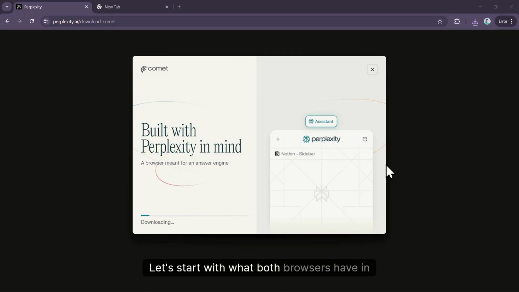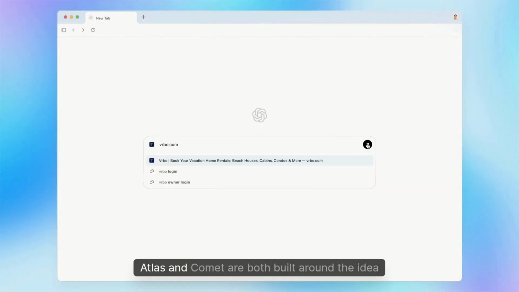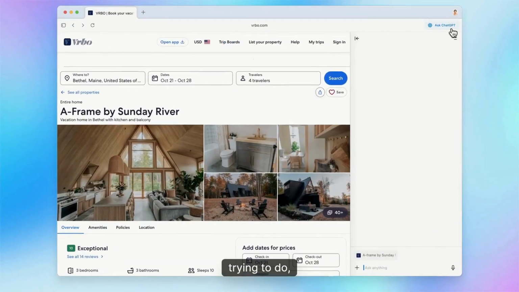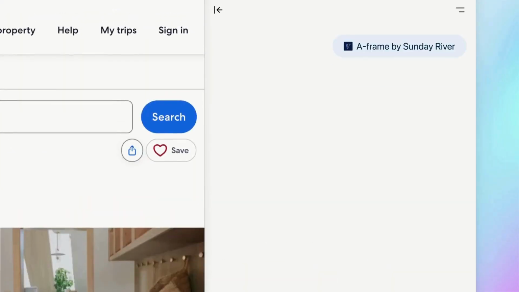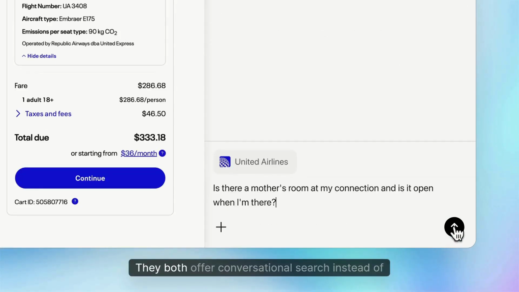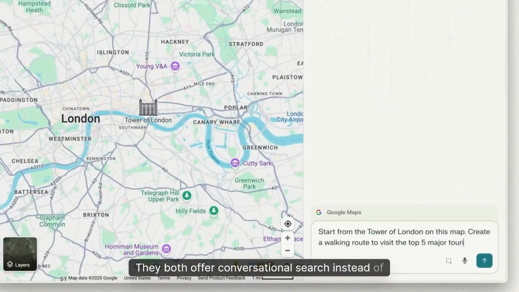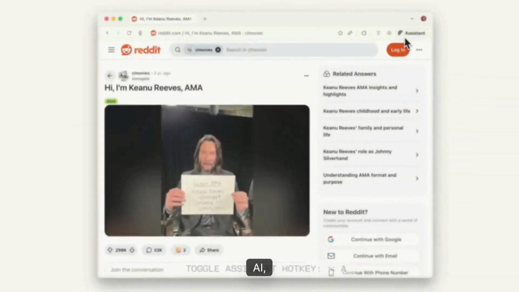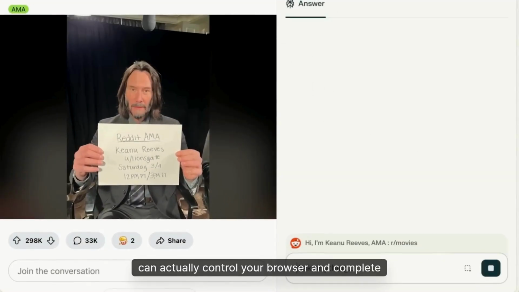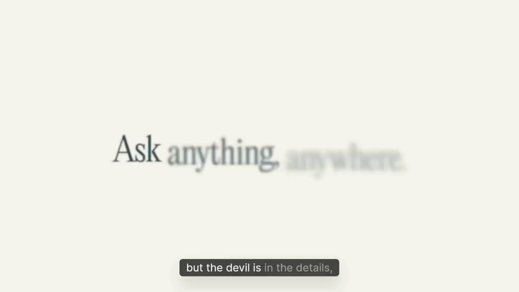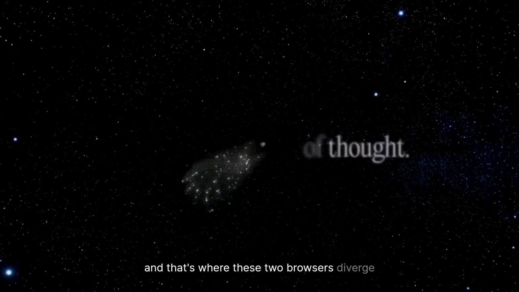Let's start with what both browsers have in common. Atlas and Comet are both built around the idea that your browser should understand what you're trying to do, not just display web pages. They both integrate AI assistants directly into your browsing experience. They both offer conversational search instead of just keyword matching, and they both promise agent capabilities, where the AI can actually control your browser and complete tasks for you. On paper, they sound pretty similar, but the devil is in the details, and that's where these two browsers diverge significantly.